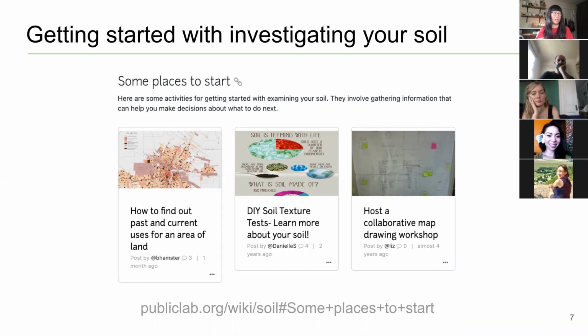There's also an activity for understanding the texture of your soil, which can affect how pollutants behave. And then an activity for hosting a collaborative map drawing workshop. And this is with your neighborhood community. This pairs really well with finding out land uses in the area, and then it can also help you prepare for soil sampling plans if you do plan to do further soil testing.